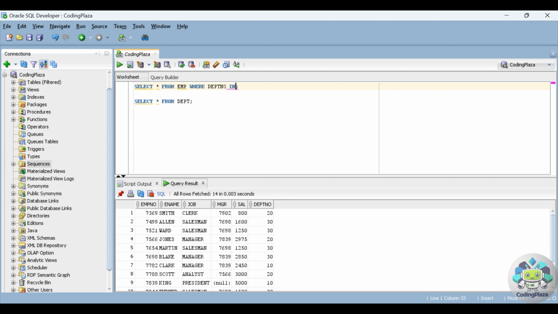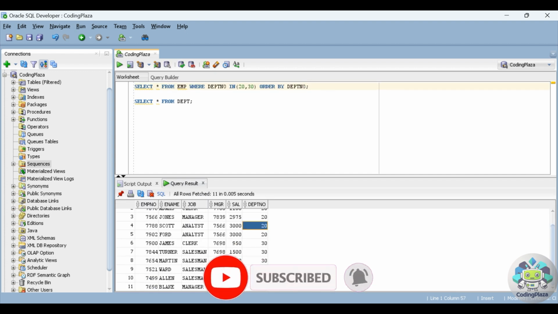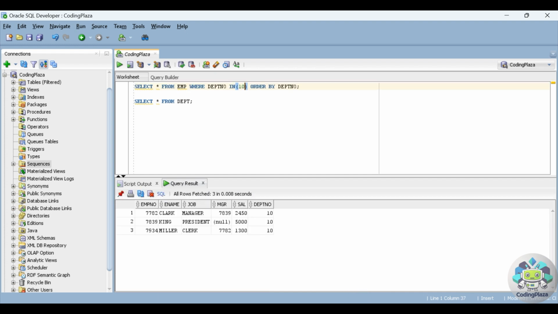Select from employee where department in 20, 30. That's enough. I got the data for 20 and 30. If I want only 10, then I will get only that data, which is the employees from department 10.